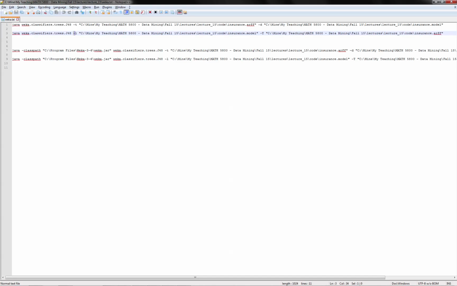Then for testing, I load the model using the L option, and then test using the T option, capital T option, with data from the same set. And if I want to run the example in the Windows command line, then I can also do that.